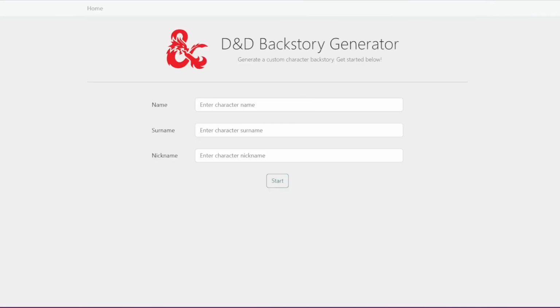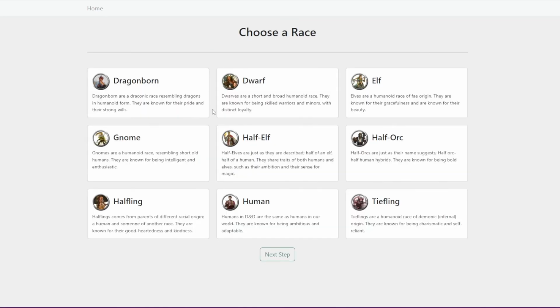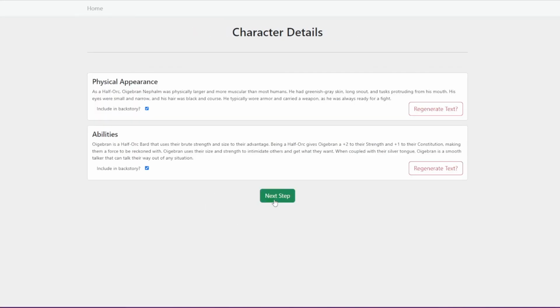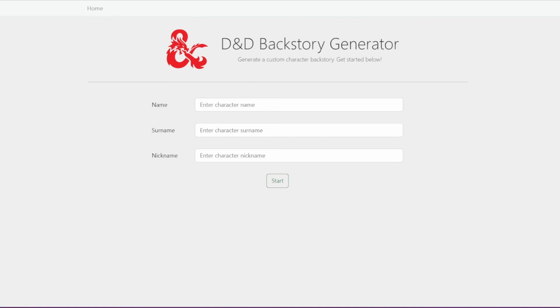All right, and the last user that I'm going to go through an example of is a dungeon master who is planning to create an NPC for their upcoming D&D game. As a DM, I would just be looking for the basic character descriptions. And that is the D&D Backstory Generator application.